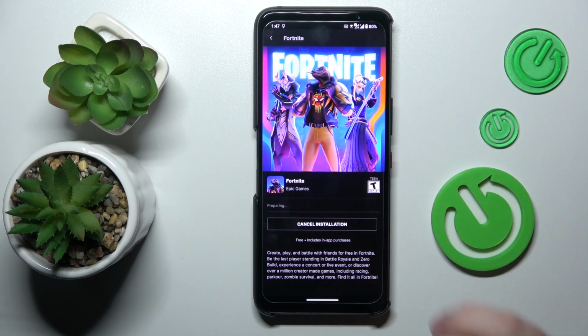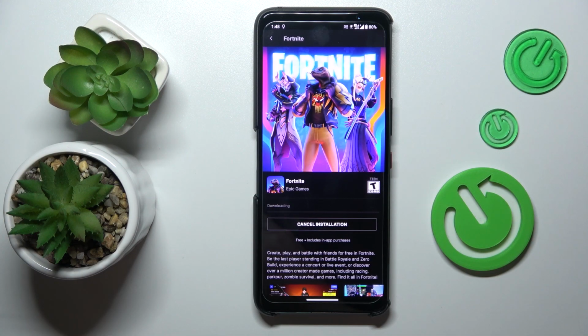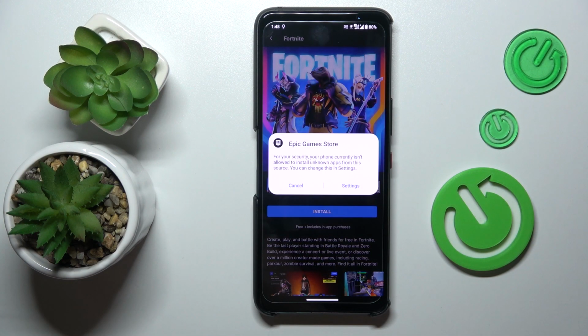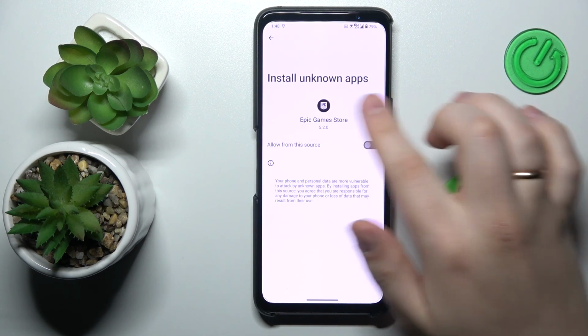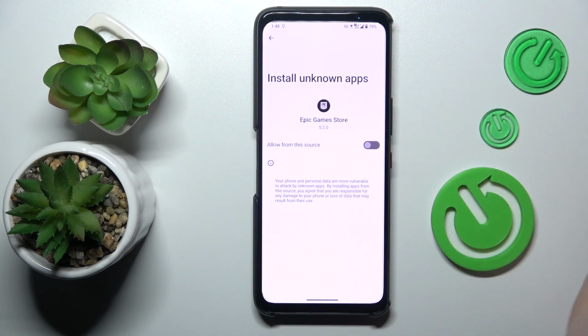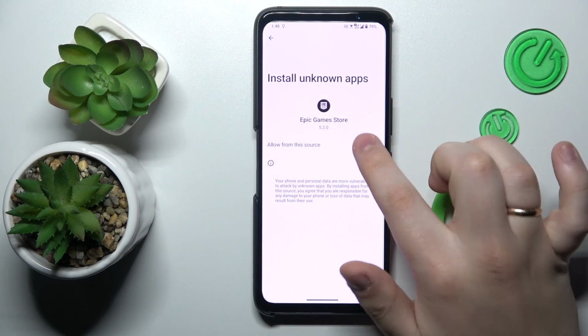And tap the install button over there. Now wait for a minute or two for the game to be downloaded. As you can see, once the Fortnite game itself was downloaded but is yet to be installed, the system asks that we grant Epic Games Store the same permission we did for the file manager, that is install unknown apps.